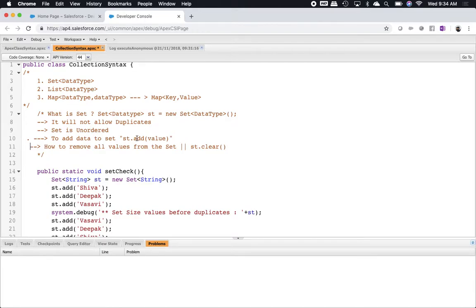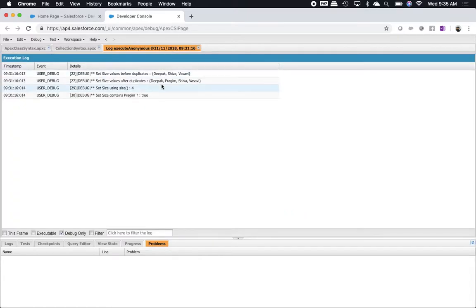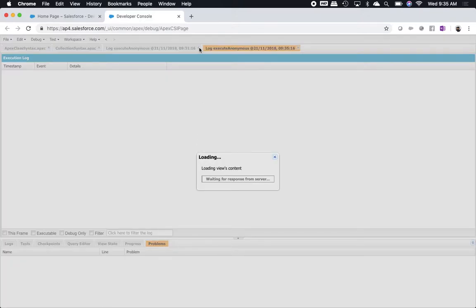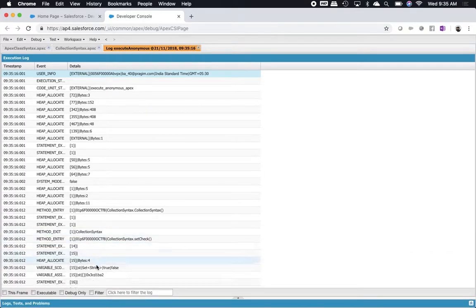So what we can do is add values and check with a method called contains. Better not to use a set in an index-based way, because you don't know the index, so you can't use set. Saving. Control E, execute. Debug only.